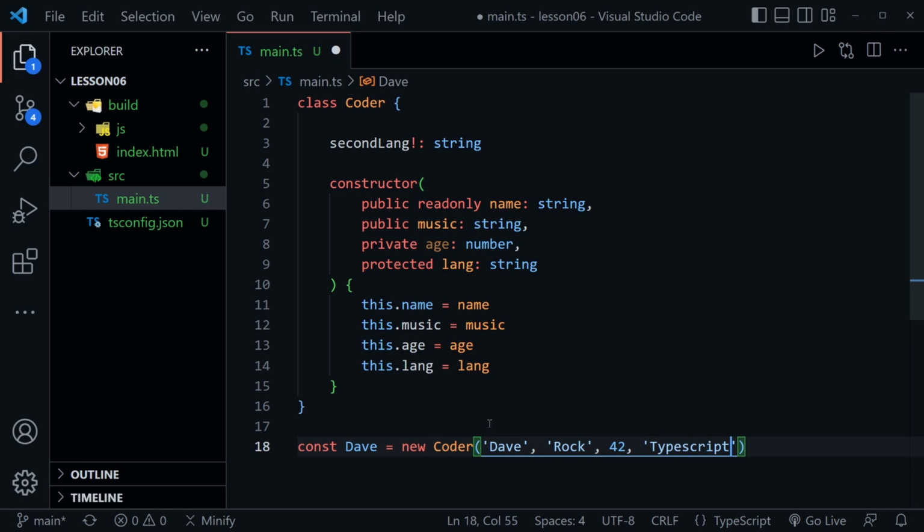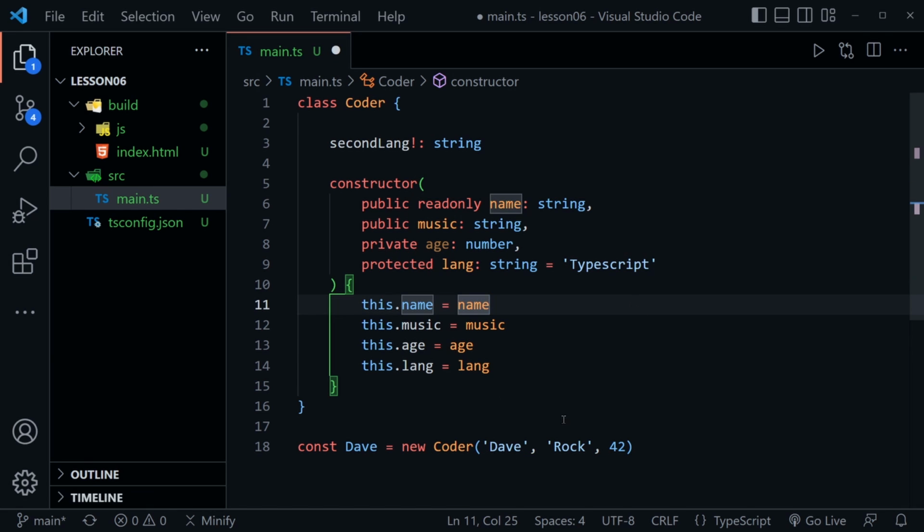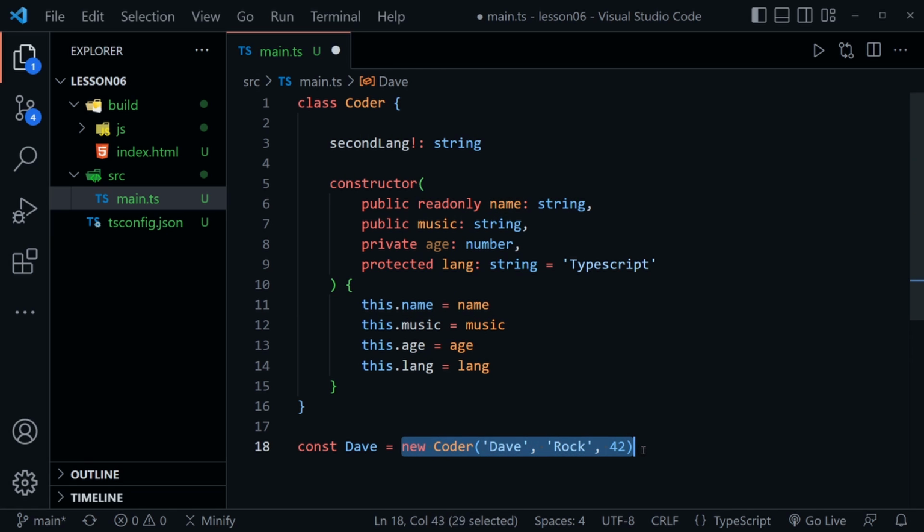But what if we want to make this optional? Well, we can do that because constructors are a lot like passing params to functions. So instead of providing TypeScript here, let's make the last one, language, optional by adding a default value here. So we can just say this is TypeScript. And now you can see TypeScript is fine with me creating a new instance of Coder named Dave without providing that fourth parameter. And now remember, age is private.